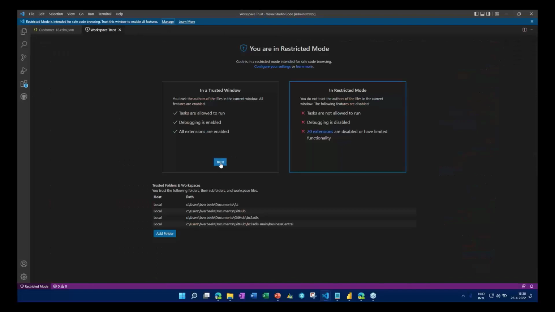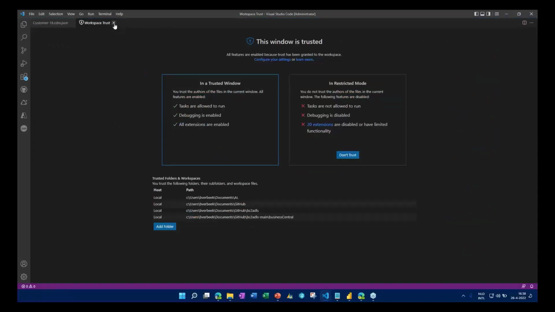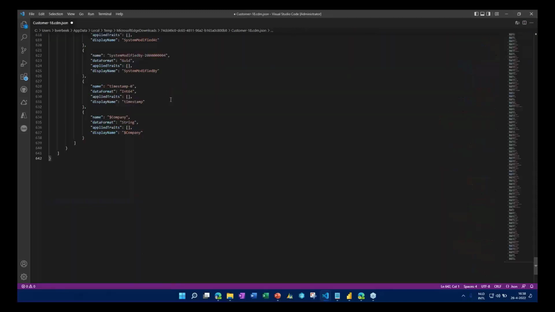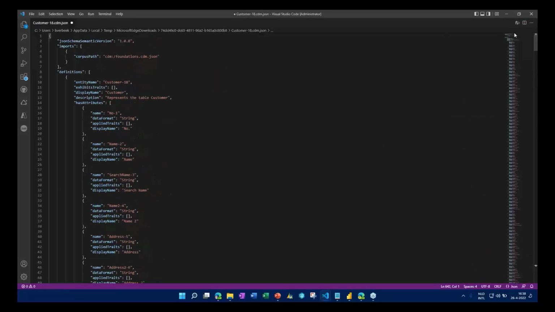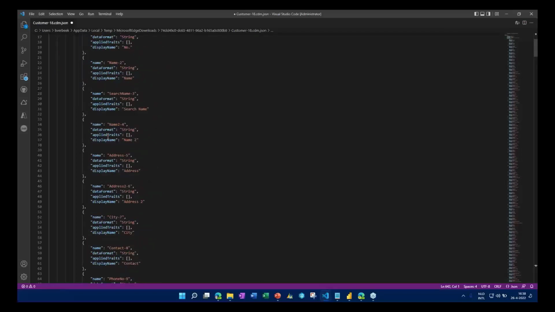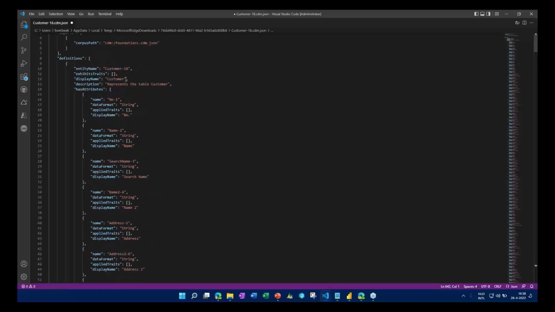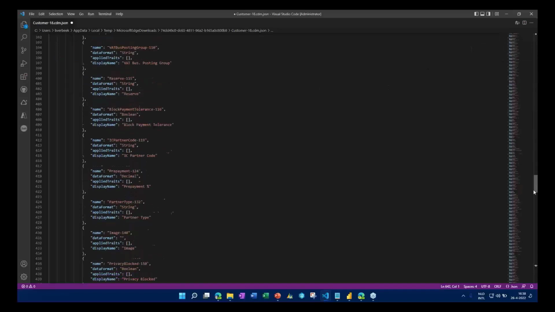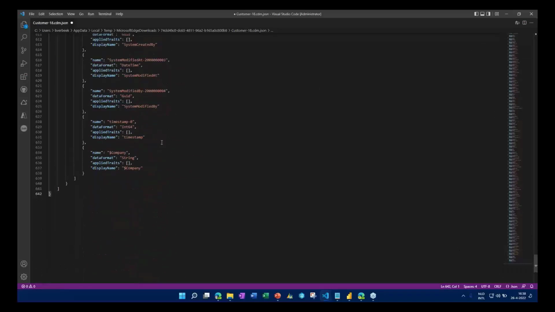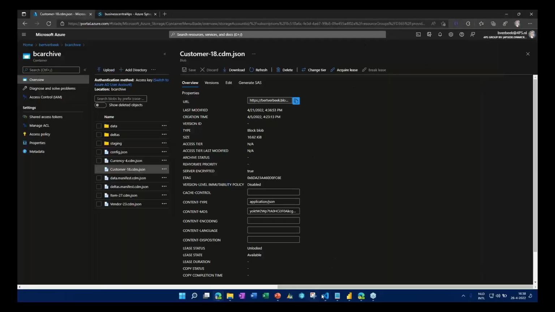Sorry, I must trust it to be a little bit more readable. And here you can see also all the fields that I've exported, in this case from my customer table. There's one field I want to mention, and that's the company field. That is automatically created. So I can also add multiple companies in one storage account. So that is what needs to be done.